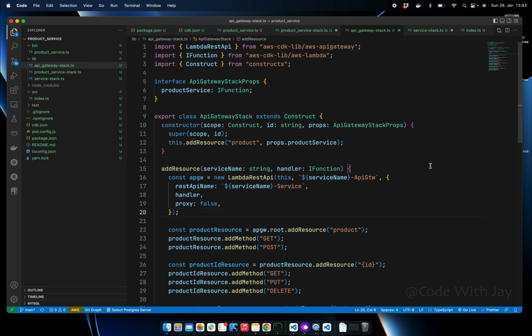All right, so what we did here, first we have created one class that is called API Gateway Stack, right? And API Gateway Stack has a constructor, the same way we have the scope and ID and the props, that specific resources, whatever resources are needed for this API Gateway Stack, that we have passed in here in this interface. You can see this product service is a kind of IFunction that belongs to our AWS CDK lib. And this is where we are passing this service stack function right here, okay?